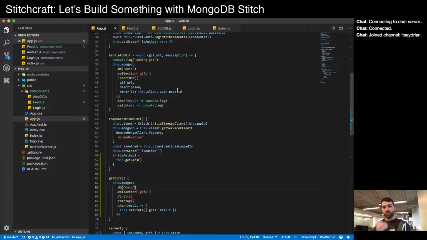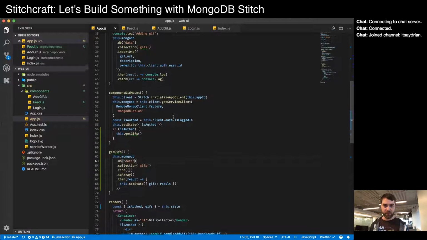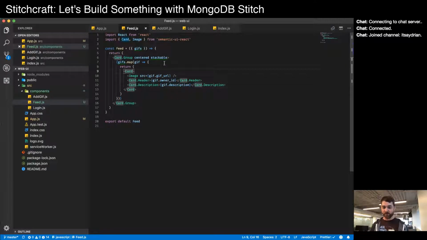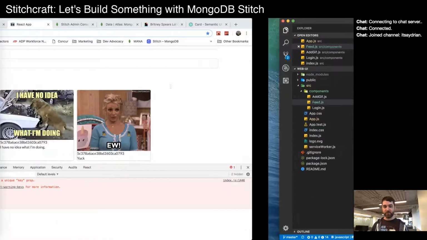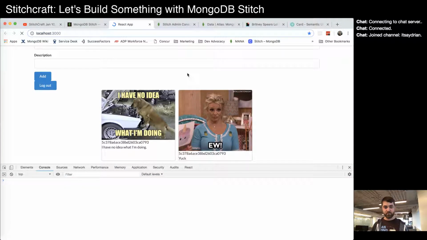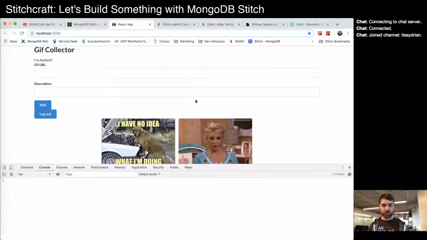So whenever you are doing a map or iterating over, it likes you to have a key on the item. So we can go back over to feed, and just in this card, we can say that key is equal to, and because we're using MongoDB, we have a key. So we're going to just go ahead and feed it the underscore ID. And save that, and that should take care of that little error there. Great.